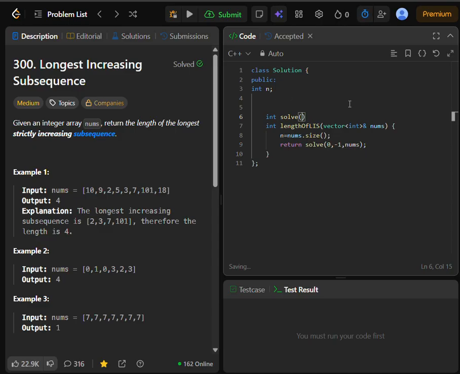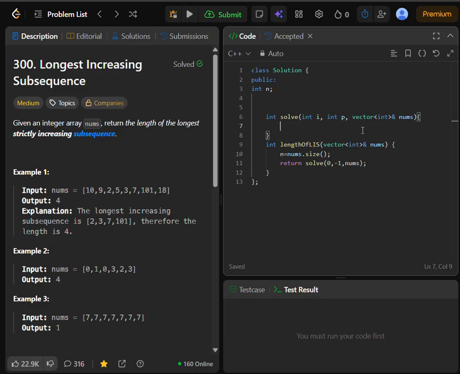Let's write solve, and what are the parameters here? First int i, comma int p, I'm just gonna copy it here. Now I'll tell you why I write int i and int p. So what i stands for is the current index that we are examining, and p stands for the previous element. Now why previous? Because in the question we will find that we are going to be skipping every time no matter what happens, but to take we will have a condition.